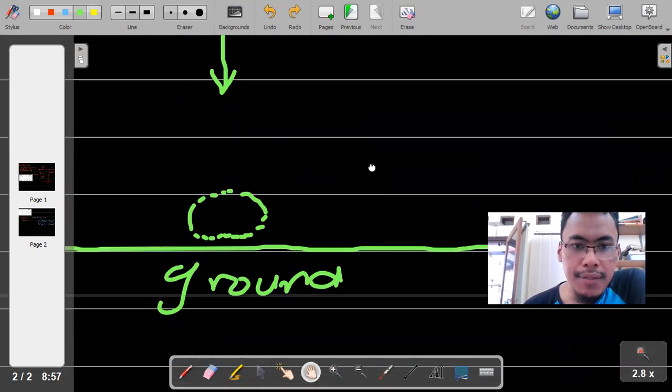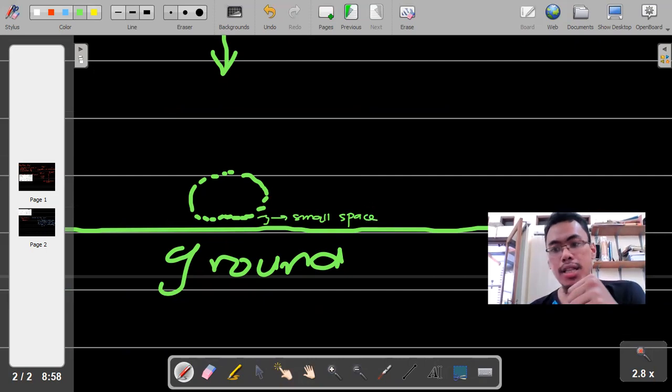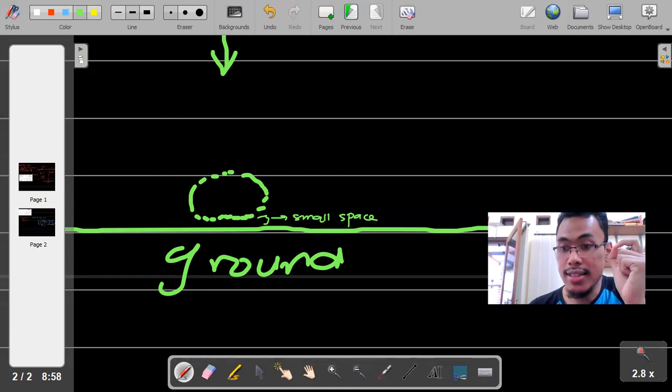There is a small space here, between the apple and the ground. So it means that the apple does not hit the ground, but it's just about to hit the ground.